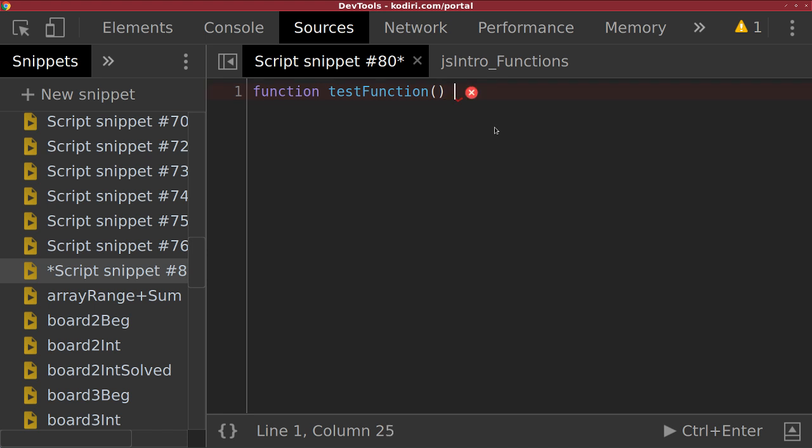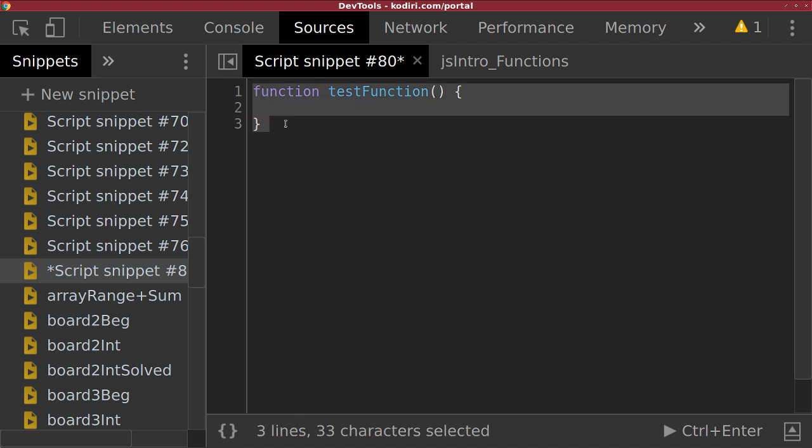Then what? Open curly braces. And whatever you want the function to do, that's when you start typing. Exactly. So this is how we set up a function in JavaScript. So think of a function just as a reusable block of code.